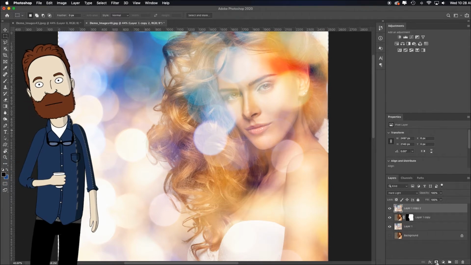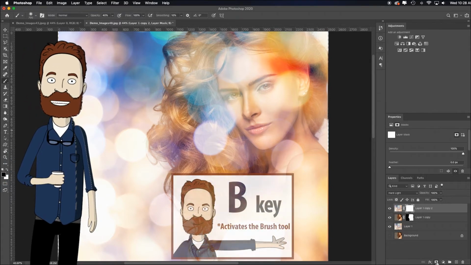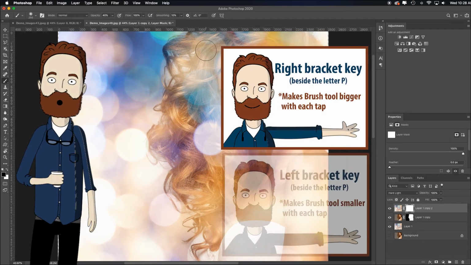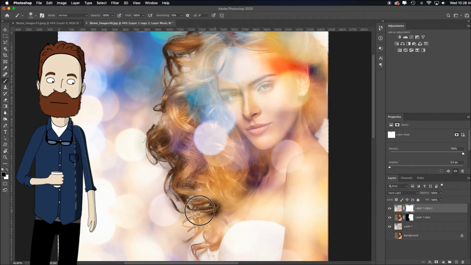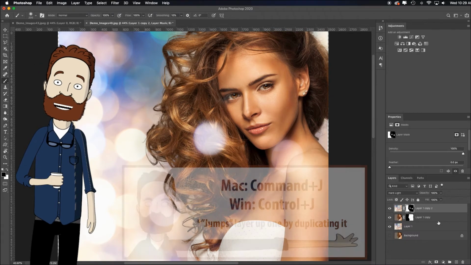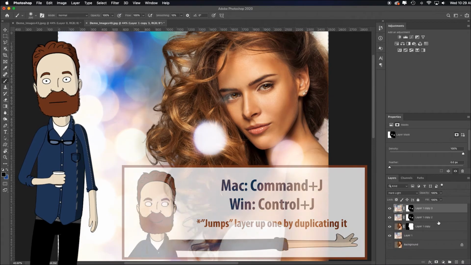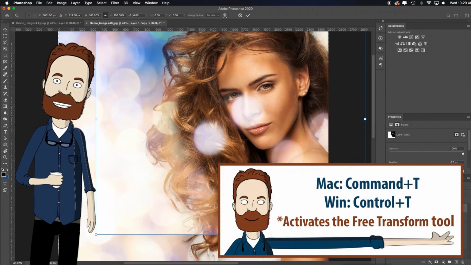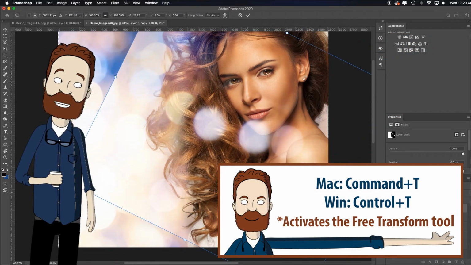So let's emphasize that. I'm going to add the layer mask. B for brush, make sure black is in my foreground since I'm painting on white. Adjust my brush with the right and left bracket keys. And then I would duplicate that layer with layer mask by hitting Command or Control J, hitting V for the move tool, and just sliding it over, maybe hitting Command or Control T to rotate it a little bit to get some bokeh in a different spot.